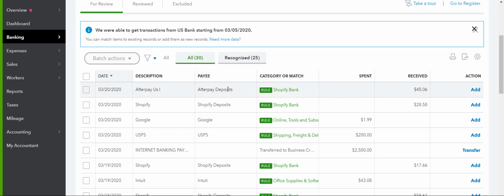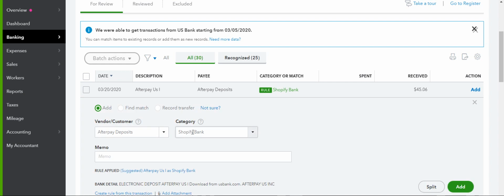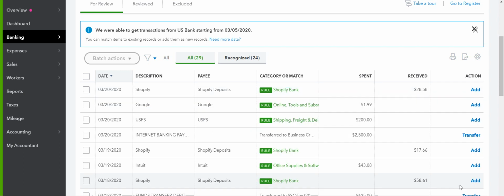But you'll see here we've got deposits, Afterpay deposits, Shopify deposits. These are all related to our Shopify store. And all of our deposits we are going to categorize. This is set up as a rule in this one to Shopify Bank. We're going to go ahead and click Add. Shopify deposits are going to go to Shopify Bank. This is all in the received column.